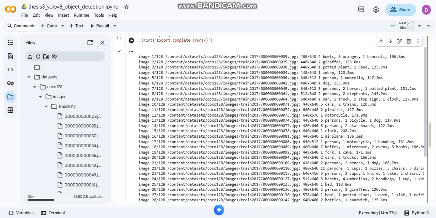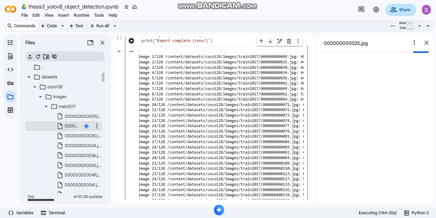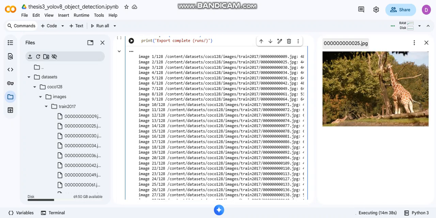Let's say this image. This image is detecting two giraffes. Now let me open this image, the last is 25.jpg. You can see two giraffes here, one here and one here. It was difficult to see this giraffe in this image, but now you can see the accuracy of this model. It detects it, and it is saying, here it is.